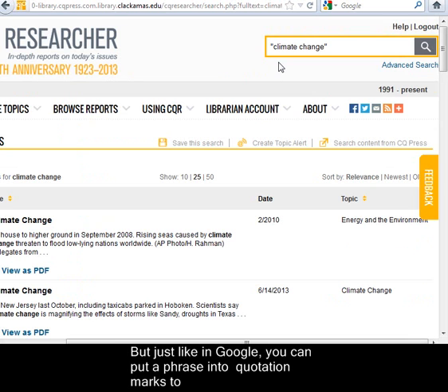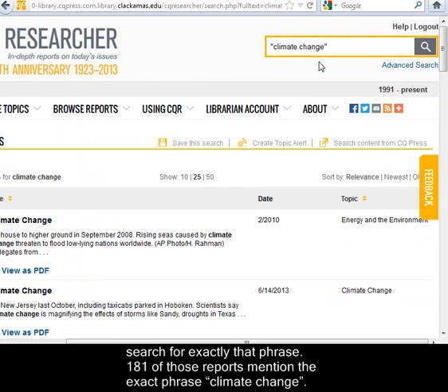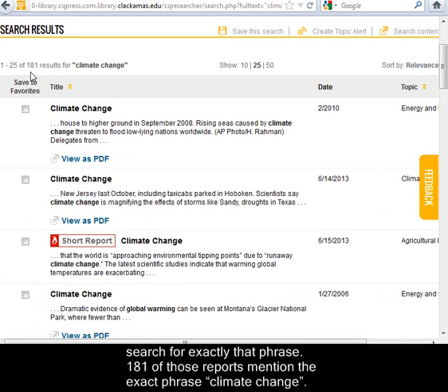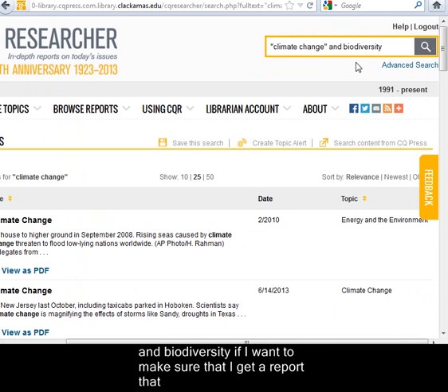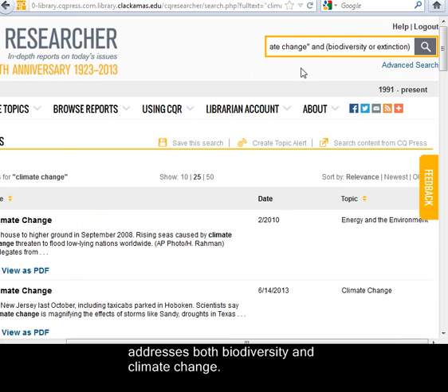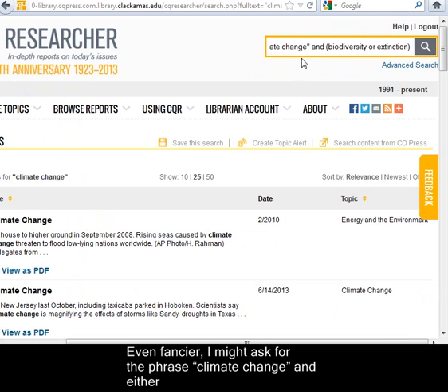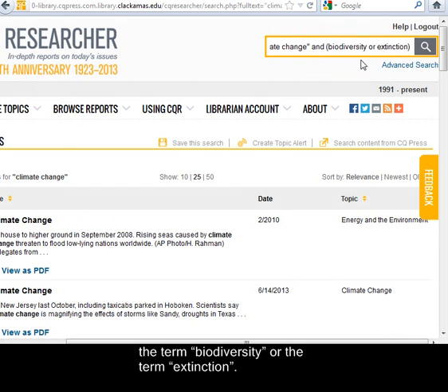But just like in Google, you can put a phrase into quotation marks to search for exactly that phrase. 181 of those reports mention the exact phrase climate change. You can use ands and ors here if you like. I can ask for the phrase climate change and biodiversity if I want to make sure that I get a report that addresses both biodiversity and climate change. Even fancier, I might ask for the phrase climate change and either the term biodiversity or the term extinction.